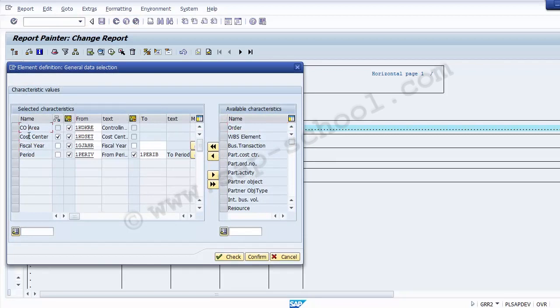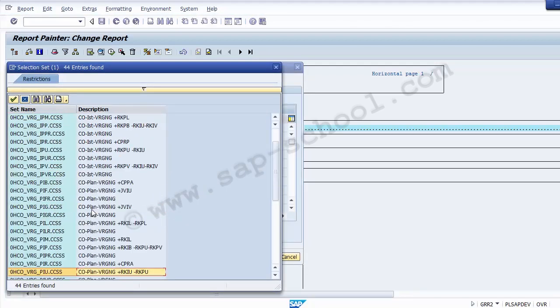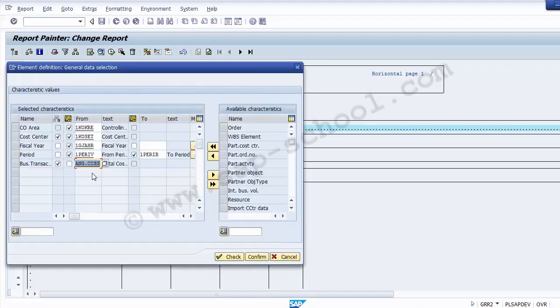As you can see, the selection screen has controlling area, cost center, fiscal year, period, and if you want, you can add further things to it. Suppose I add business transaction from the right side to the left side. Once I have taken the business area, I can go and select the set, and then we can select from and to parameters. So in the from part, let's see what we can have. Let's take the total cost. This is what I have selected here.